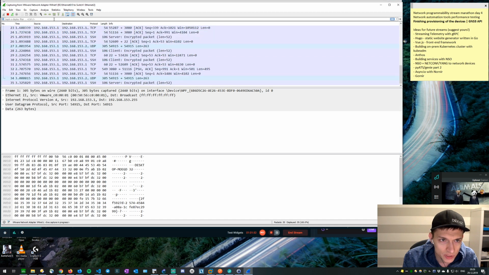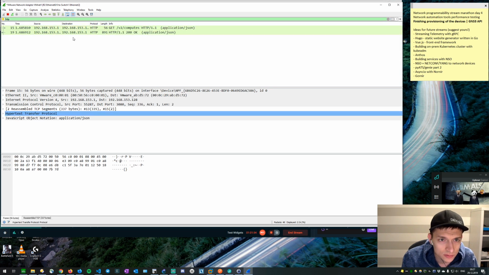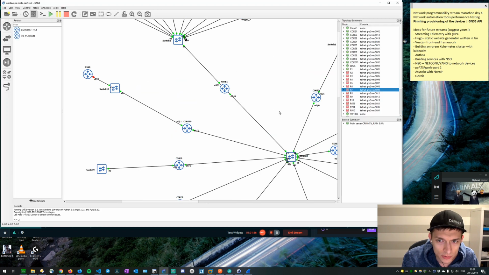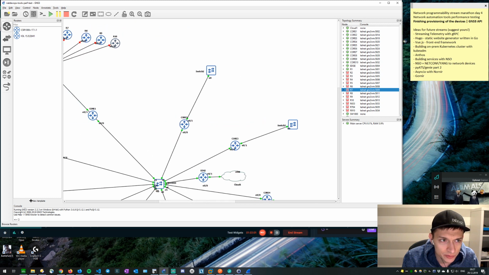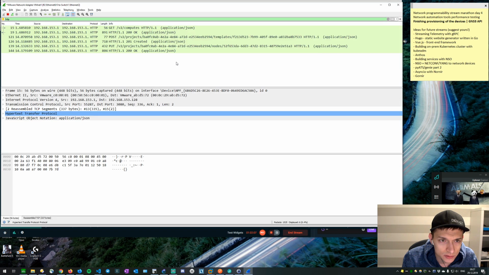And I want to say HTTP. All right, so I want to see what exactly is happening when we are adding a new node. So for example, I will say R11, yeah? Okay. So we are actually doing POST here to the V2 projects templates.